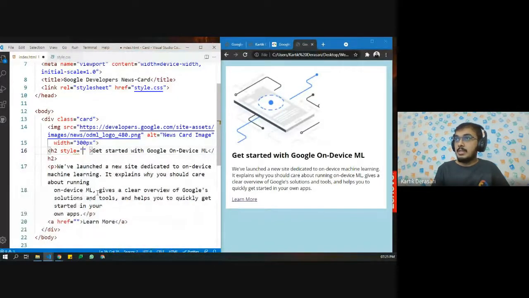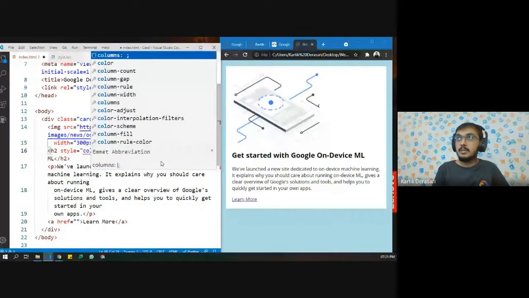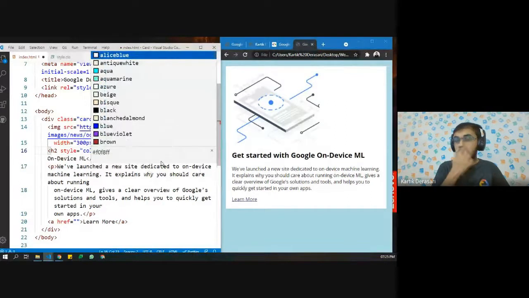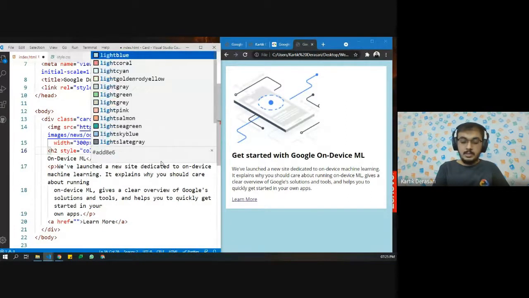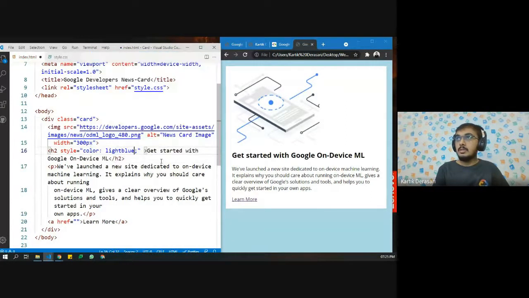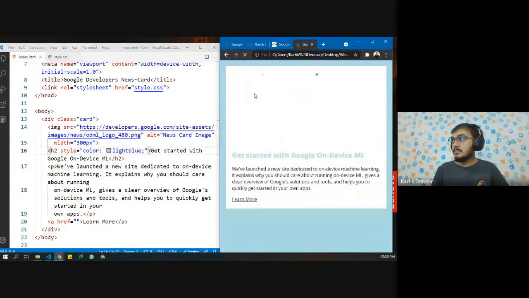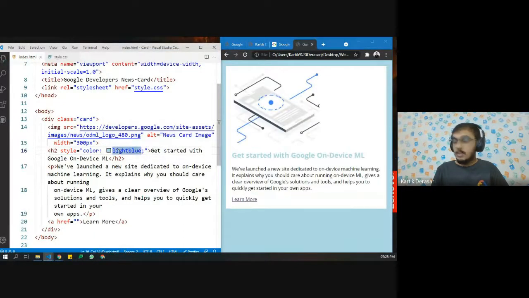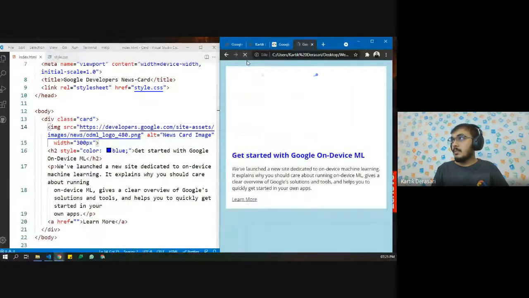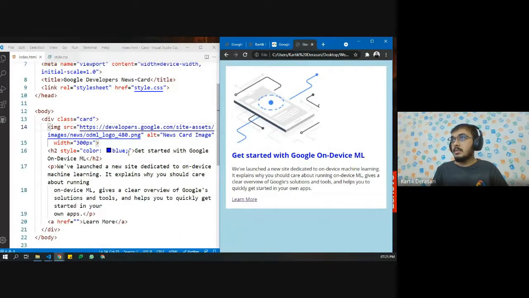Do you remember what we need to do when we need to change the color? Font color. We just need to use color. And let us say light blue color. Let's try with that. Let's use blue color. Okay, blue is quite better than the other one.